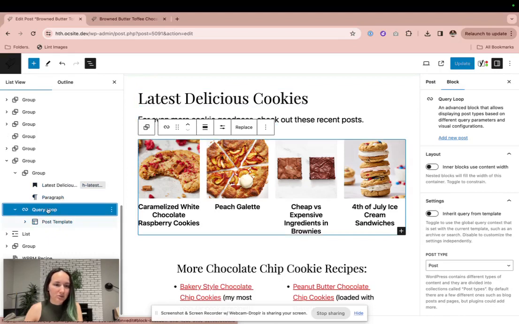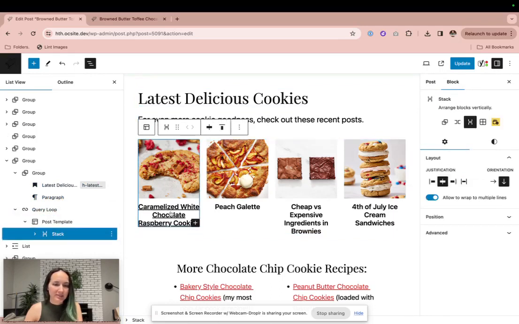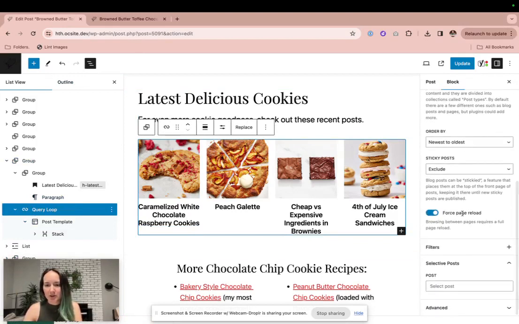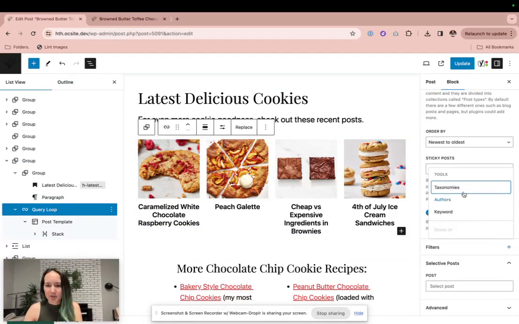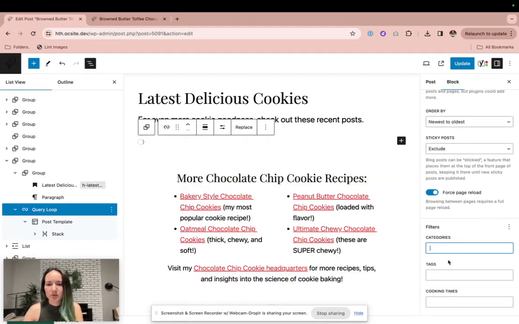For query loops, you'll need to edit the actual query loop. You can't be on the post title or on the stack or whatever. You'll see the sidebar doesn't have a way to edit which posts show up. If you have selected the query loop, and this outline is your best friend, this document overview, then you can scroll down in your options here, and I'm going to filter by taxonomy, and I'm going to pick the cookie category.